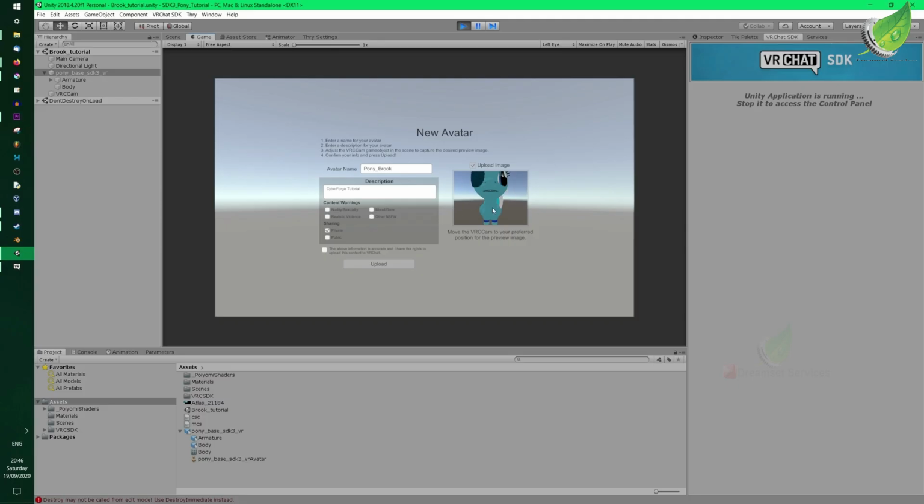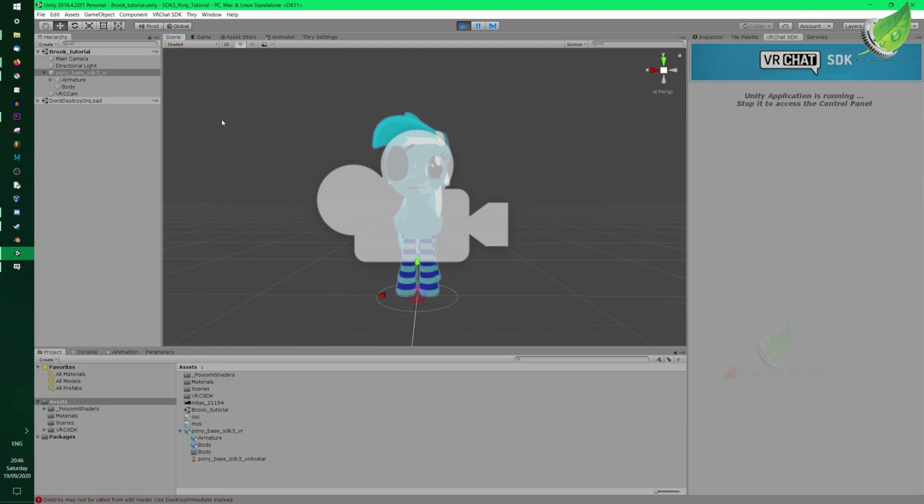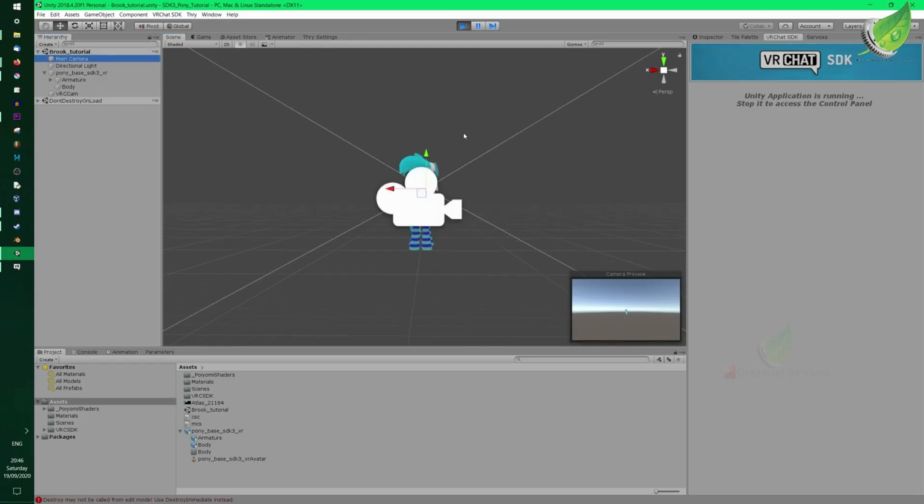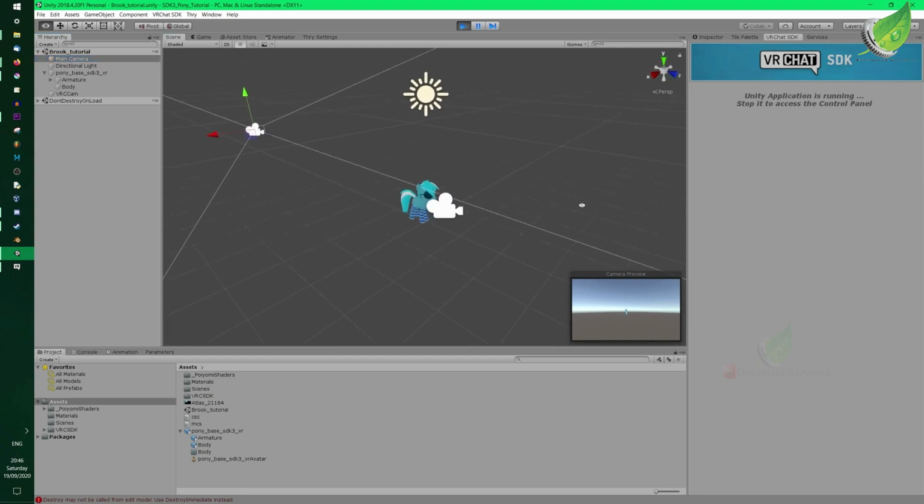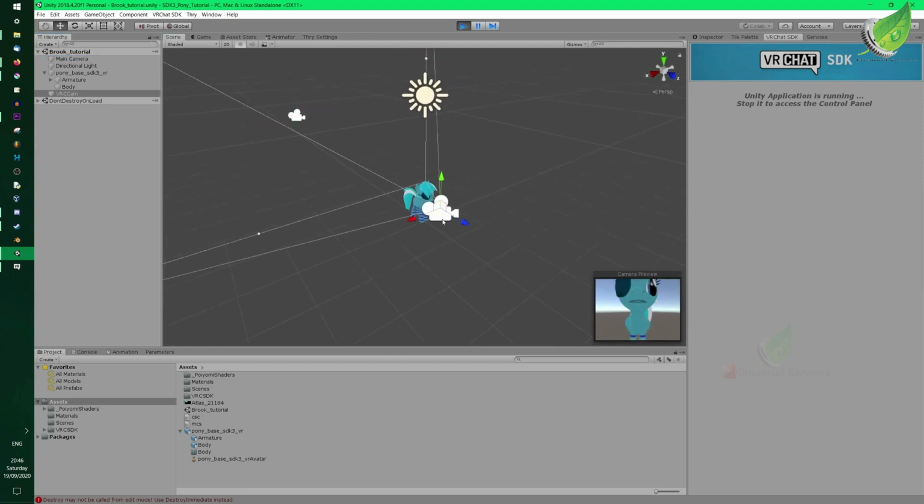And this is the profile image. Right now it's a little bit silly, but all we can do is go back into scene, and then if we click onto the main camera, we've got a preview here. If we just zoom out, oh, that's the one, sorry. We want VRC cam, and you can see the camera preview there, and that's what it uses for its profile pic. So we can drag this camera to get a better view.